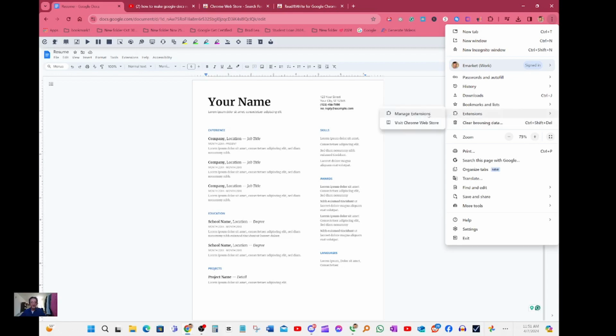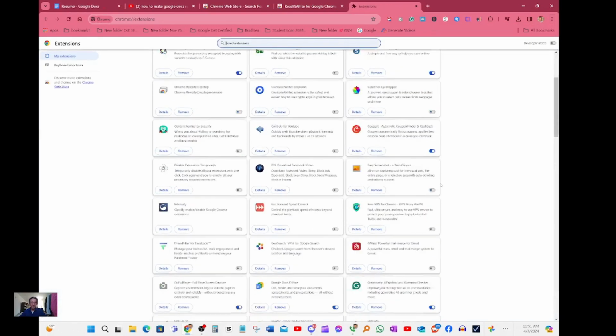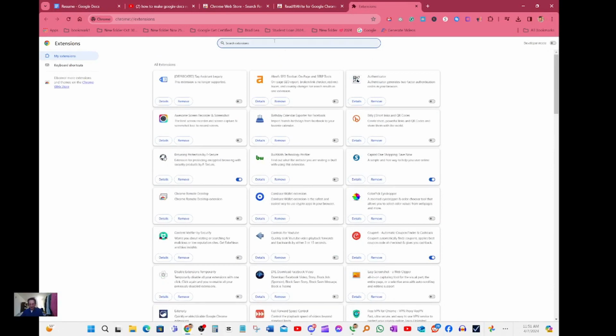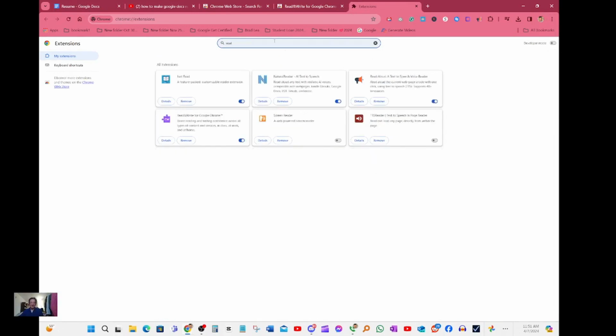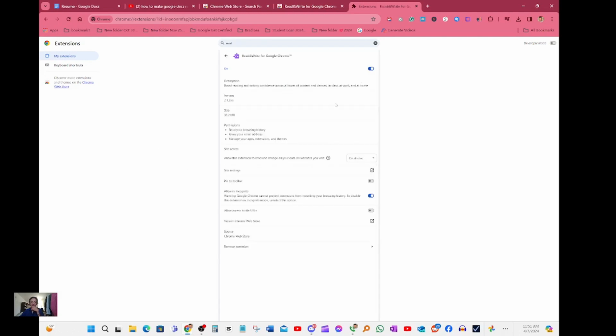Extensions, manage extensions. And then you want to come down and find it, just type in read. I have a bunch of extensions here. Go read, and here's the one that we need, okay? So what we want to do is go to details, and how do you pin that? Oh, pin to toolbar, okay? So make sure this thing is checked right here. So it's pinned. So now we got it showing up here on your ribbon.